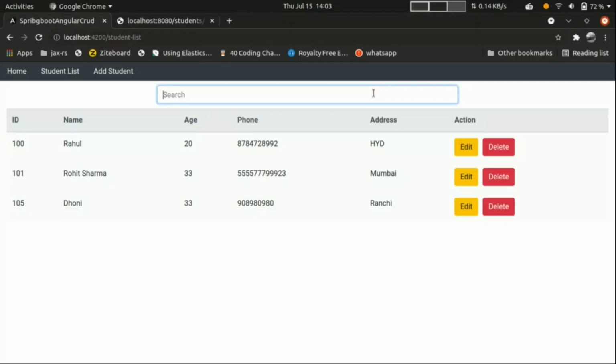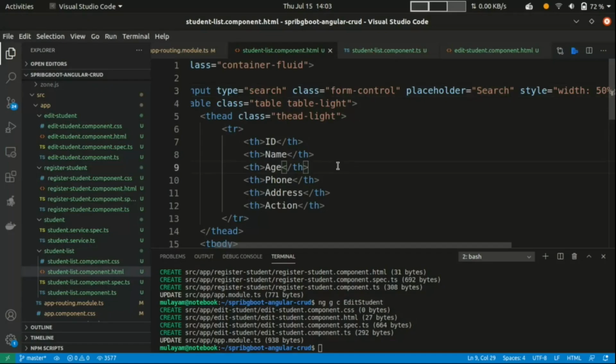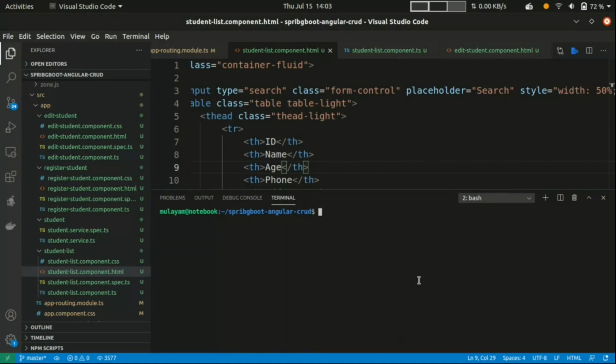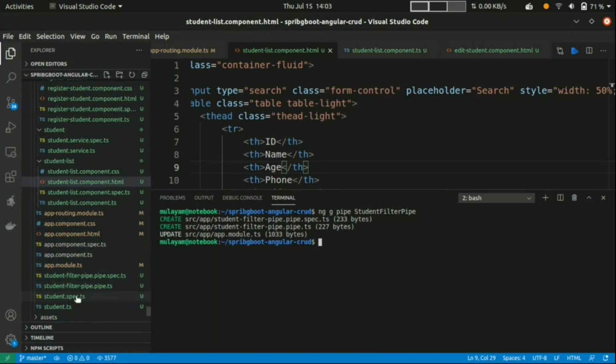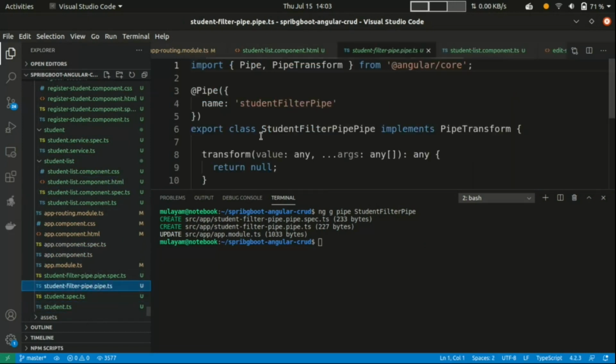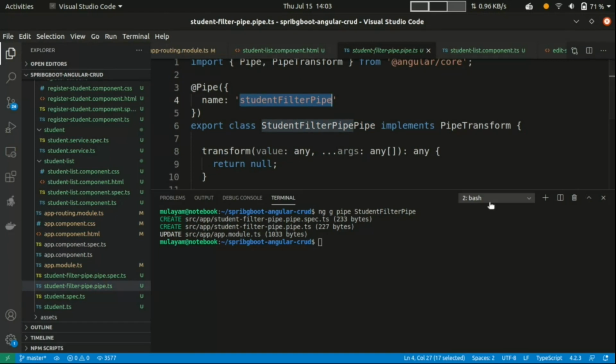Let's write one placeholder, search. That's great. So what I want is, when I type something, I want to search in real time. Then I need to create one pipe. We have many existing pipes you can use, but I want to create one new pipe here. How can we create it? Let's generate: ng generate pipe student-filter pipe, enter. That's it. We can see the student filter pipe here. Actually I don't have to write that one, just copy this one.